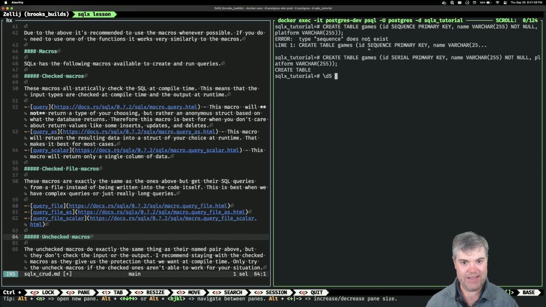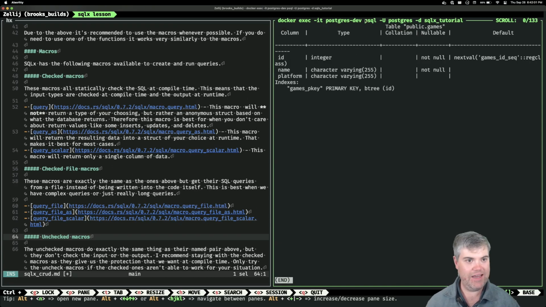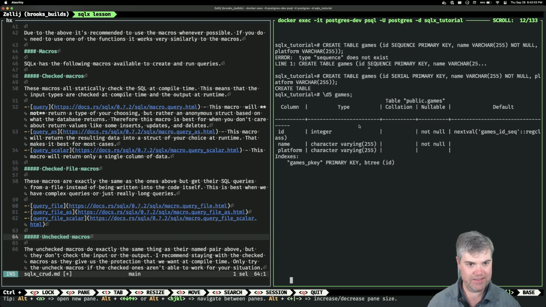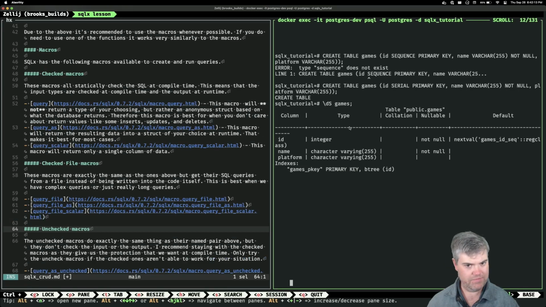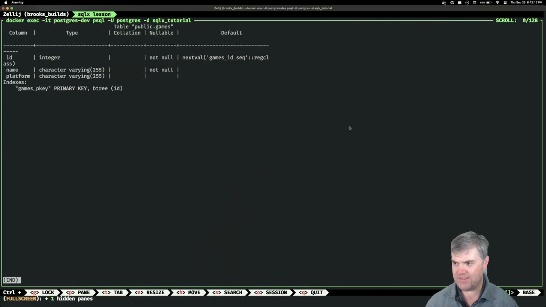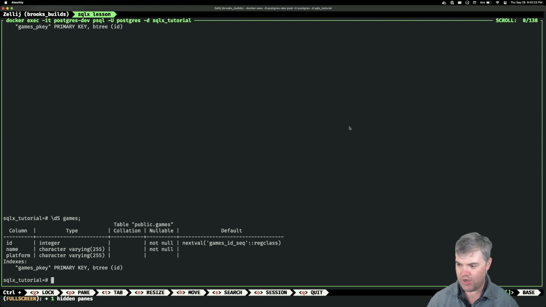So now we can take a look at games. Okay, let me full screen that. That looks terrible. Okay, fine. I'm going to do \d games. There we go. So we have our ID, integer, not null, name, and platform. Okay, so everything looks fine there.